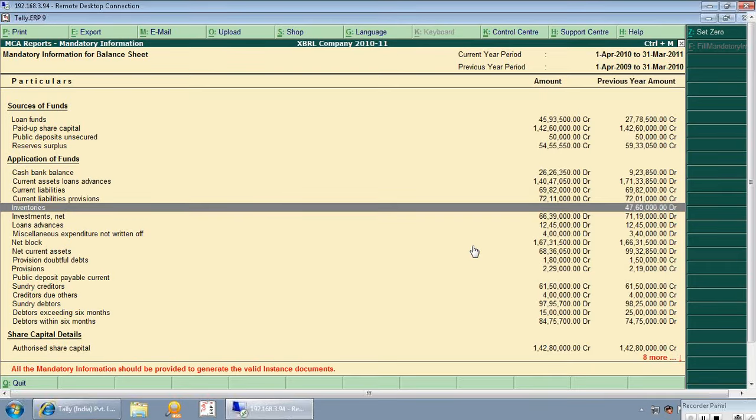to validate the instance document, or I have a ledger in my current year and the same ledger is not there in my previous year. Even in that case, I need to send a 0 for my previous year. So Tally will take care of it automatically, like if at all you have a ledger in the current year, Tally will automatically send a 0 in my previous year as well. And for the mandatory information, I can pre-fill with zeros wherever ledger values are not there.